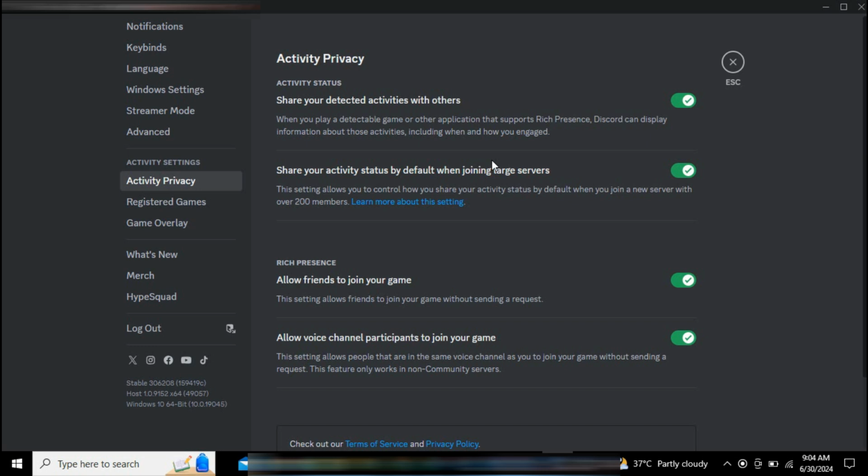With these settings enabled, the next time you launch and play a game like Roblox, your friends and others in your Discord server will easily see what game you're playing.